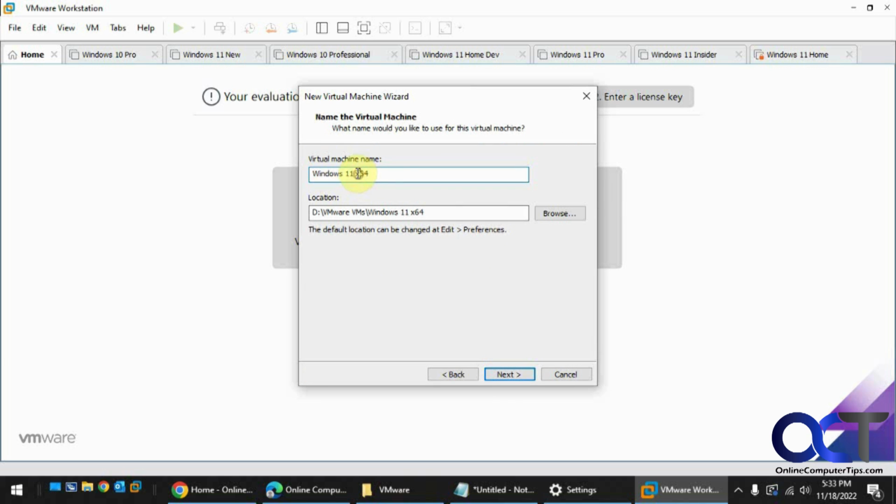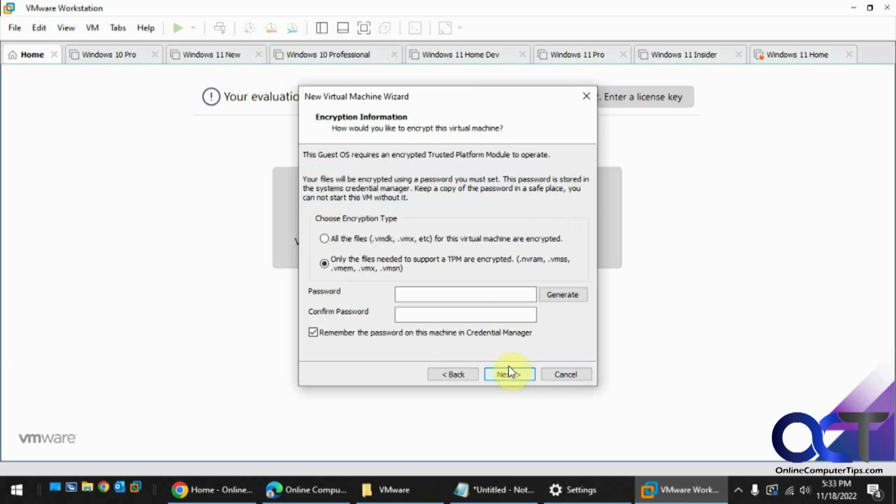Okay, we're going to call this Windows 11 Pro 2. Now you can see right here, it asks about the encryption during the virtual machine configuration, because in the previous version, you'd have to do this afterwards to get it to run Windows 11. You'd have to add the TPM and encrypt it and so on.